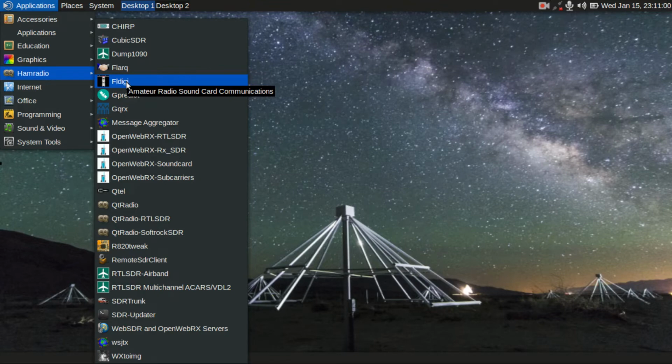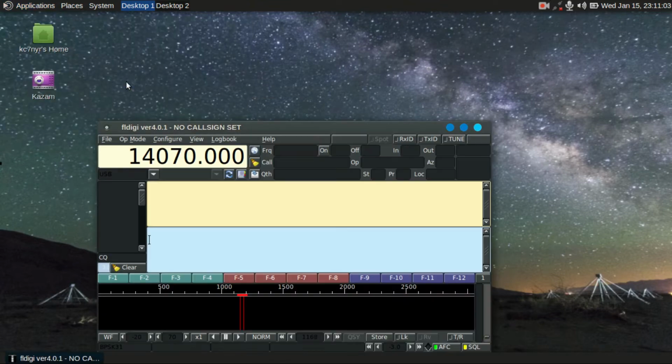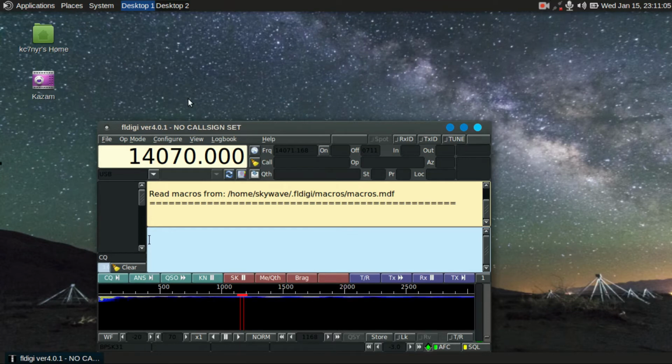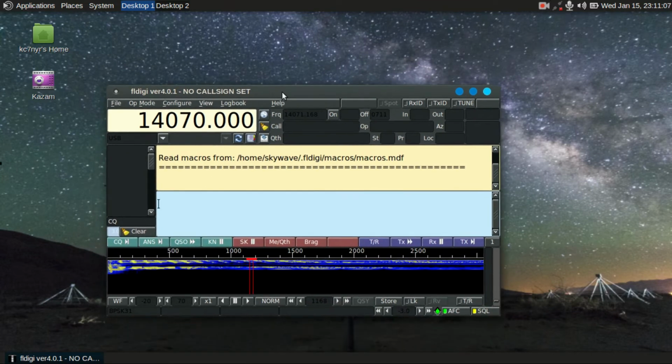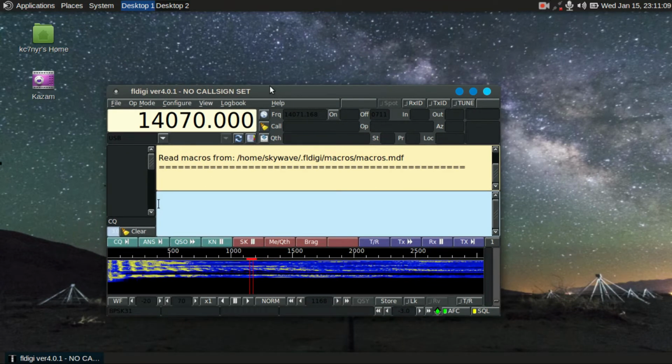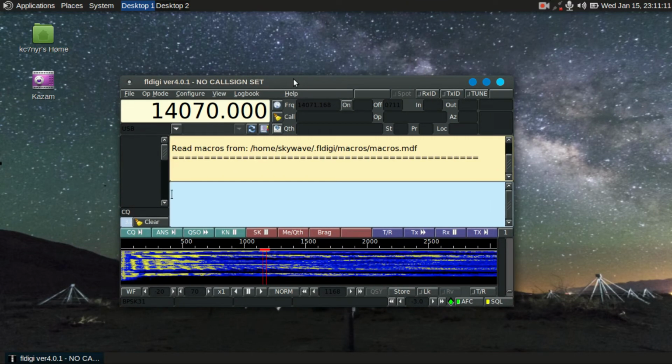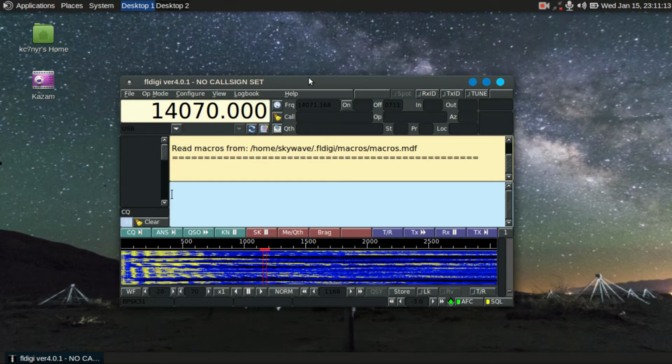FL Digi. I know a lot of folks who actually use this program, and there you are. I have a friend of mine who uses FL Digi. So there you go, pre-installed. Now again, you'd have to configure it to your radio and so forth.